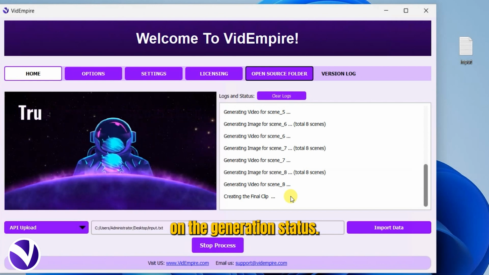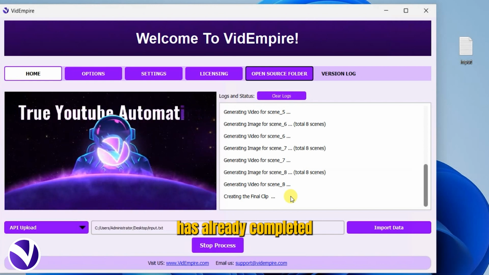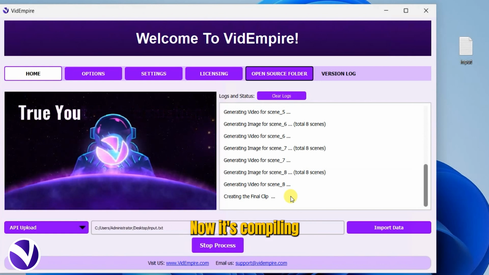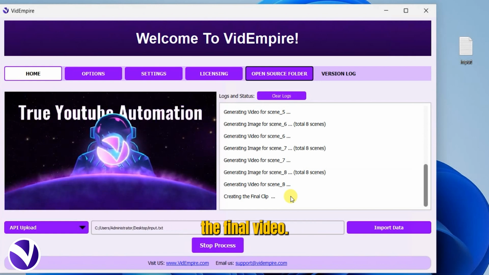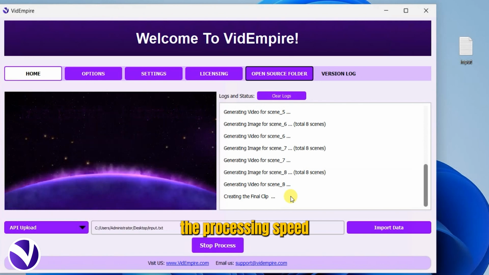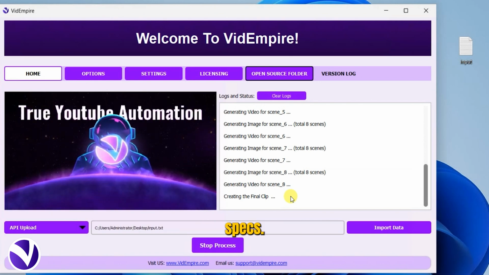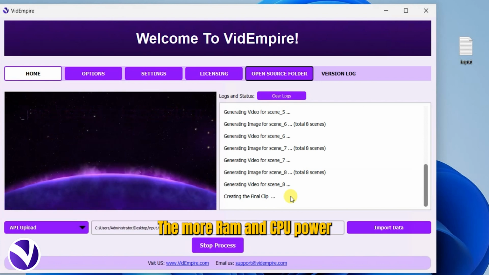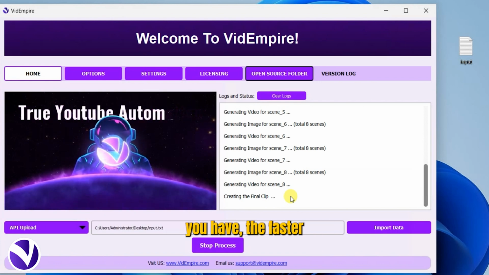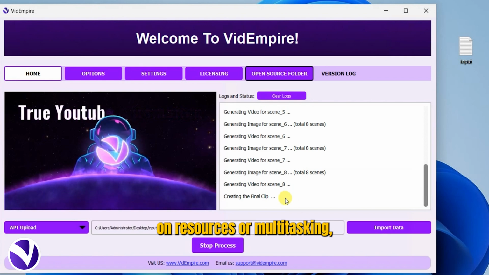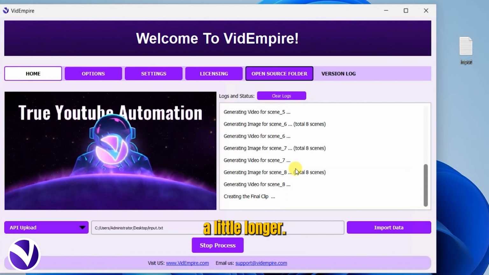Let's check on the generation status. Vidempire has already completed 4 scenes out of 8. Now it's compiling everything into the final video. Keep in mind, the processing speed depends on your computer's specs. The more RAM and CPU power you have, the faster it'll go. If your system is low on resources or multitasking, it might take a little longer.